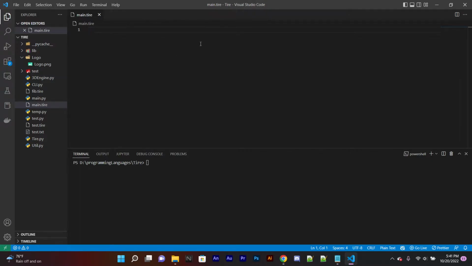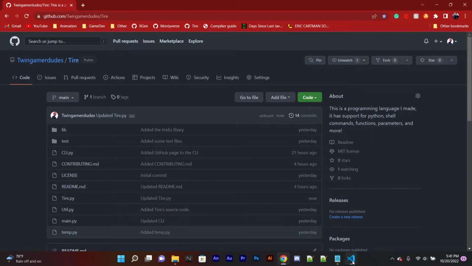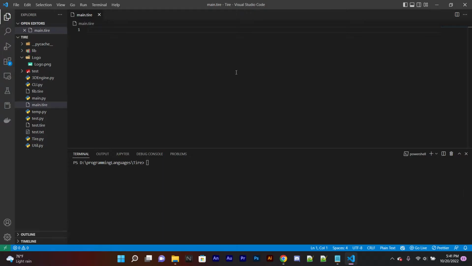First, you need to download Tire from the GitHub page right here. Then you need to create a new Tire file, which is main.tire, and just write print hello world.